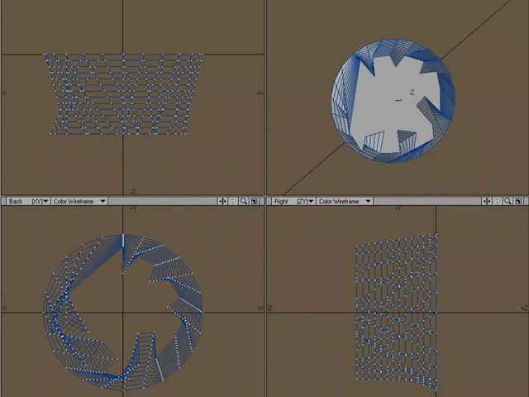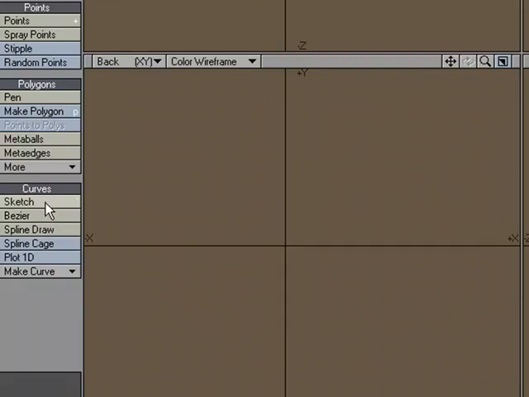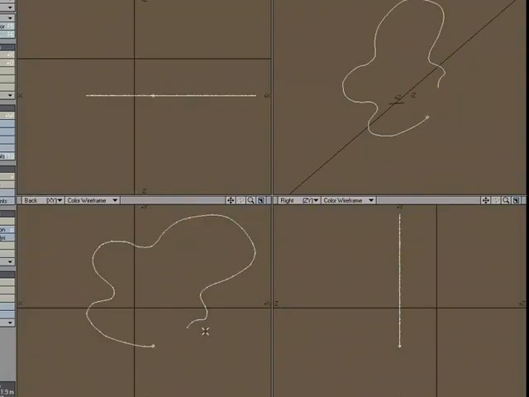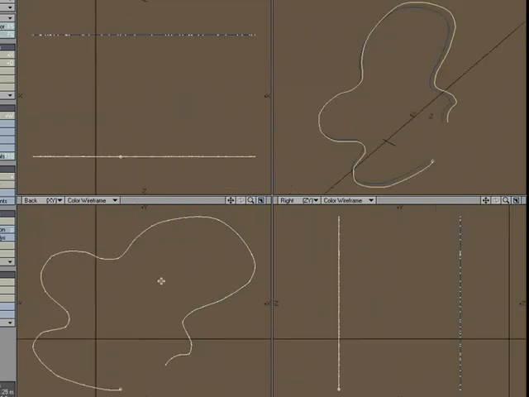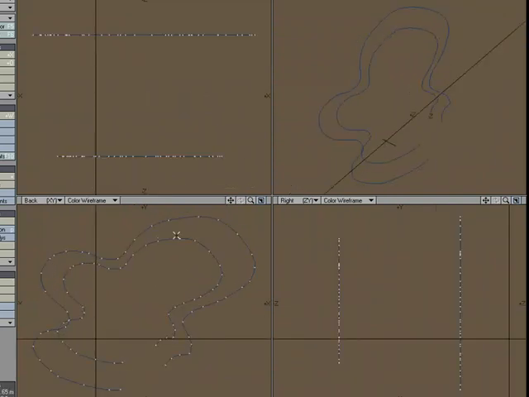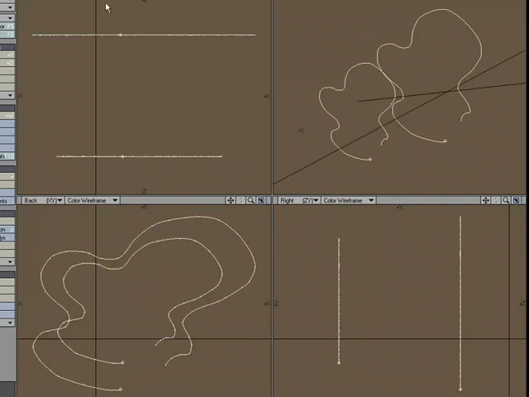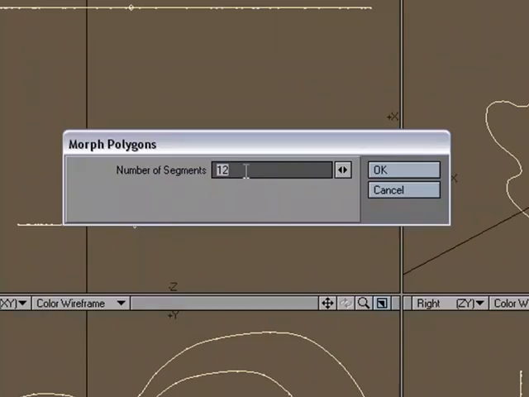I'm going to move over to layer 2, create, and I'll just use the sketch tool, but if you wanted to, you could create a curve. I'm going to copy, paste, and move this over. Now I can manipulate this, move the points and stuff like that. I just need to make sure that it's got the same number of points. I'm going to select both curves, come over to Multiply, Extend, More, Morph Polygons, and let's just do 4 segments.